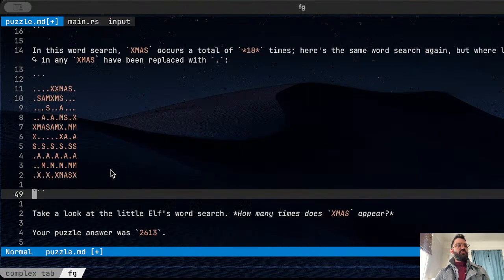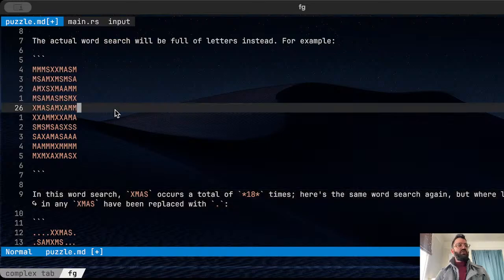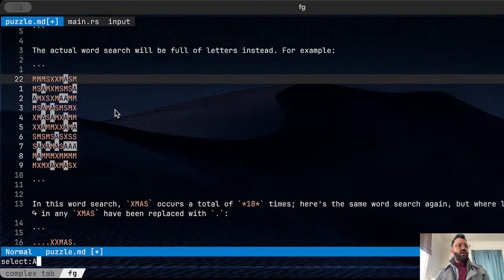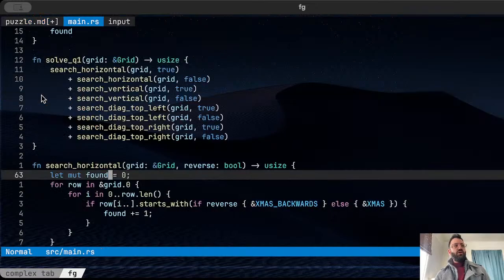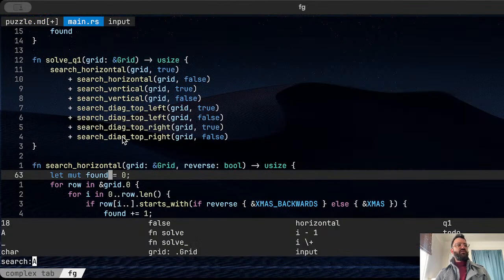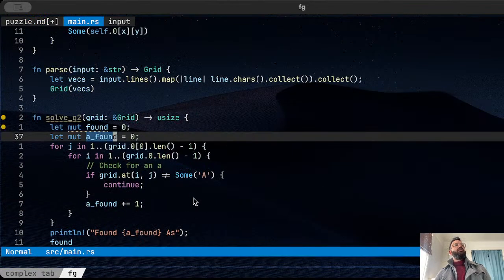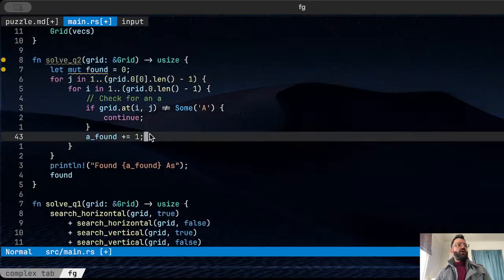So we actually want to have a look at this full input. How many A's are there? 24 A's. But we are ignoring the ones in the boundary, of which there are 1, 2, 3, 4, 5, 6, 7. Okay, so the 24, and we remove the 7 on the boundary, so we have 17. Okay, so that's a good little sanity check, and that's fine.